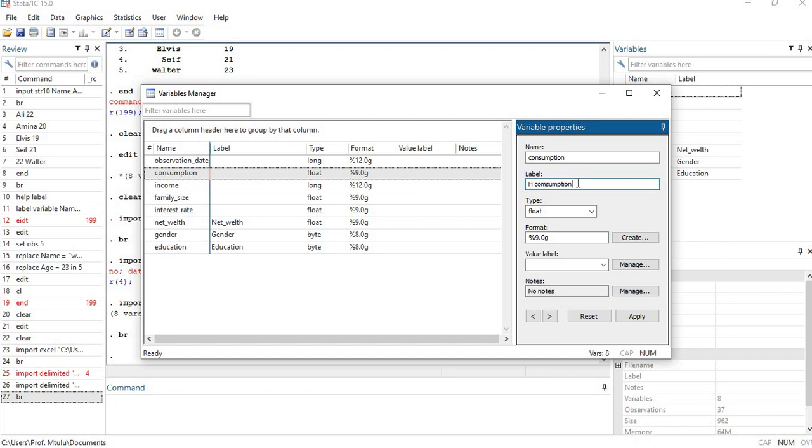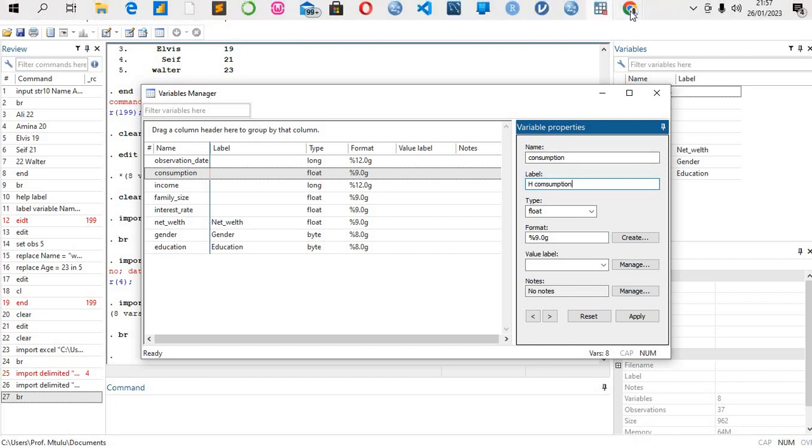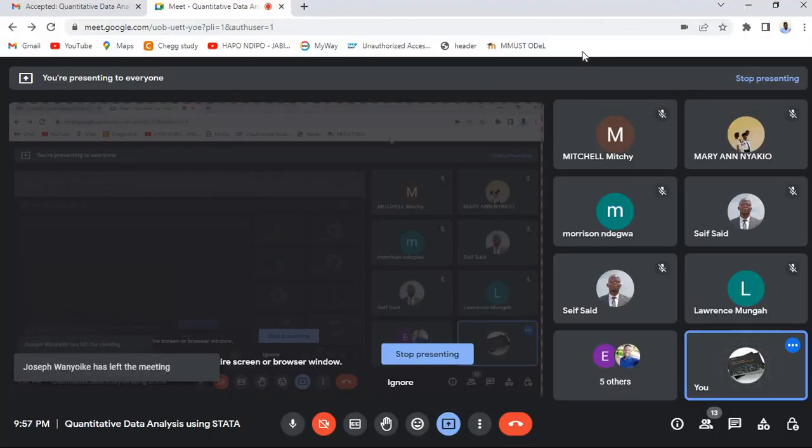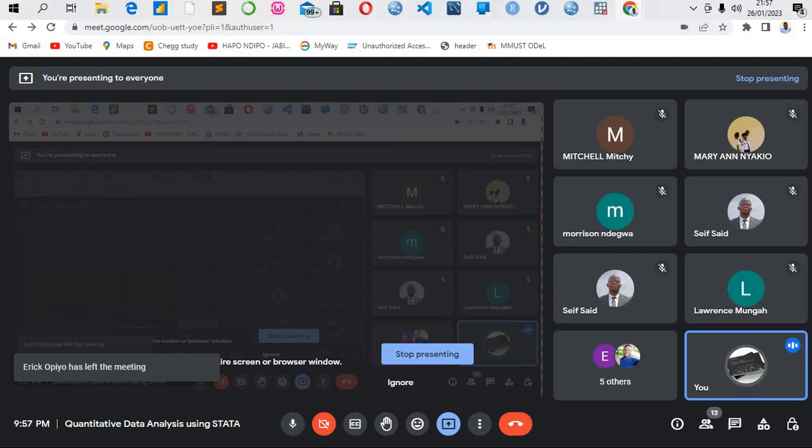It is clear on what label is, and at the same time I hope I've not lost you guys. Oh yeah, I can see. I was not aware Michelle is here and Mary. Oh, they are here. That is awesome.